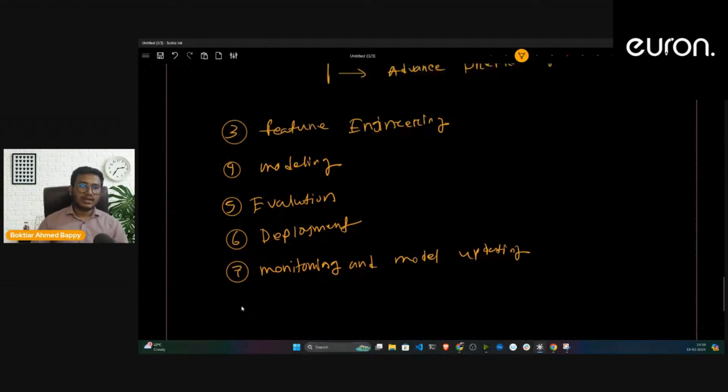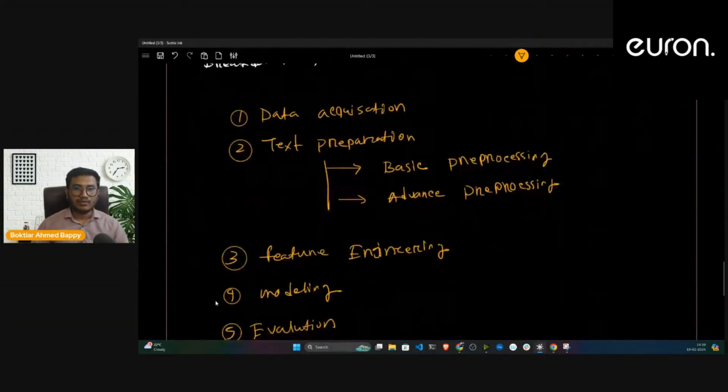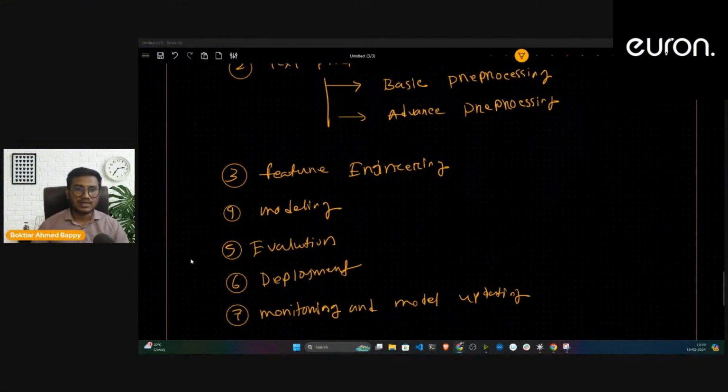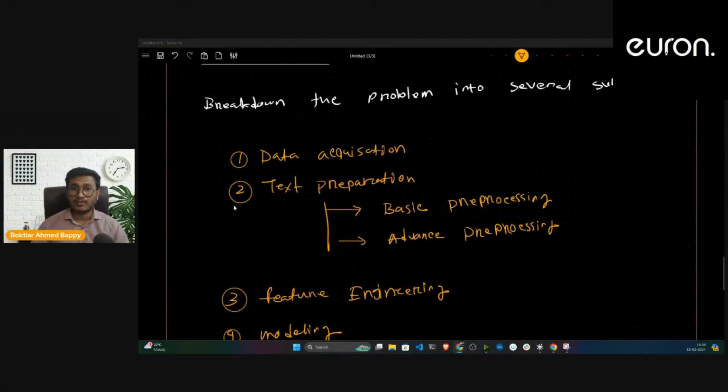Okay, so this is the entire pipeline we follow whenever we are talking about any kinds of NLP project. Whenever I'm talking about several sub problems, these are the sub problems only.